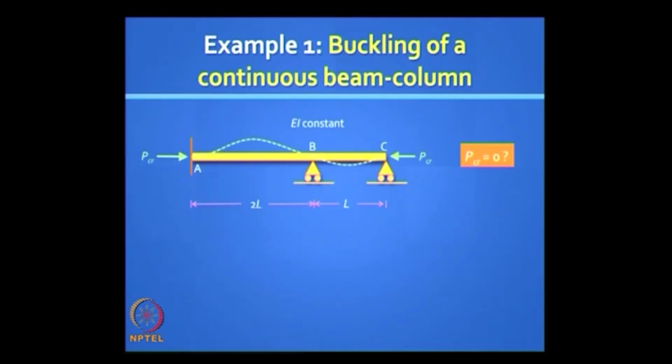I want to quickly show you how the slope deflection method can be used to solve the elastic instability problem. Let us take a problem like this, a 2-span continuous beam column. I first want to know, if I were to apply an axial compressive load, what is the maximum load it can take? It is going to buckle, right.